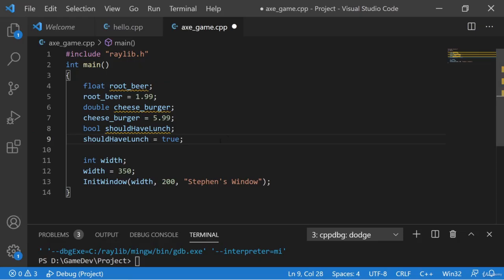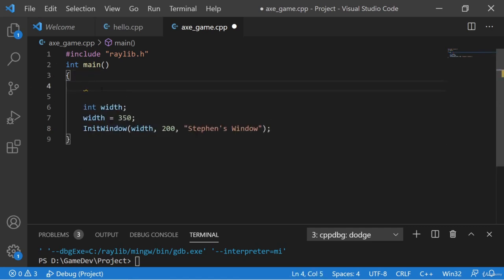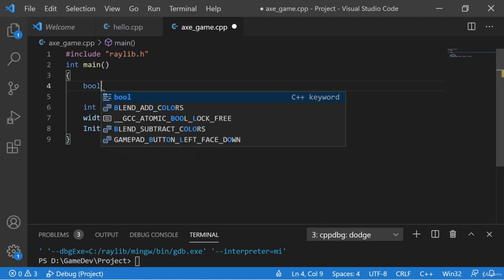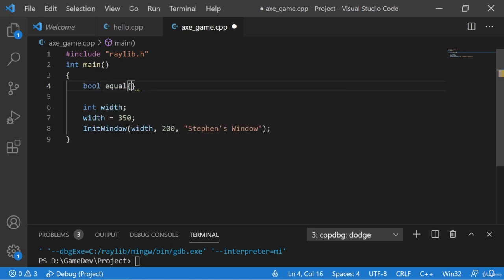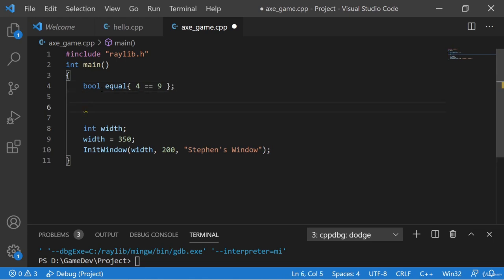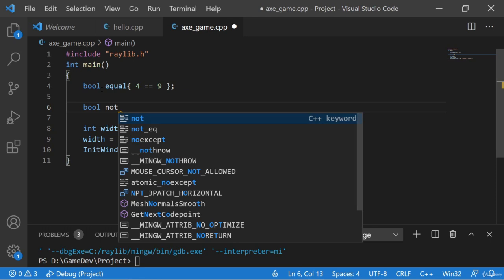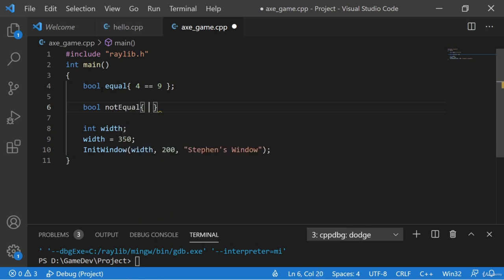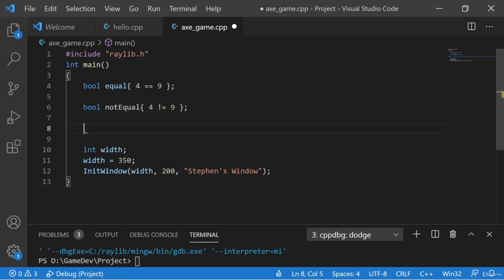Okay, so we're back here in VS Code. Now, we still have our variables root beer, cheeseburger, and should have lunch. I'm going to highlight these and delete them since we're not going to use these anymore. So we're ready to create these Boolean variables. I'll start making the Boolean called equal, and I'm going to use braced initialization, and inside the braces, I'm going to use the expression 4 is equal to 9. And I need my semicolon, of course. Next, I'm going to make my Boolean called not equal, and in the braced initialization, I'll place the expression 4 is not equal to 9, and of course, with my semicolon at the end.